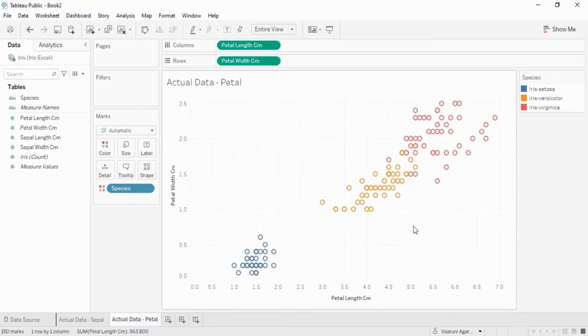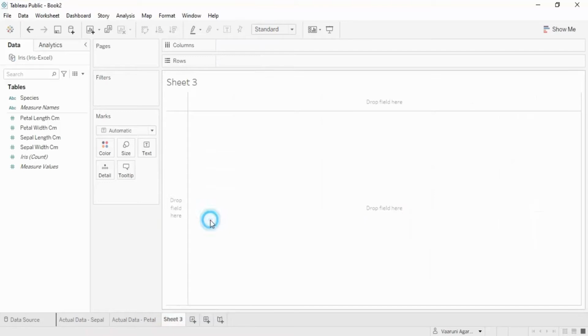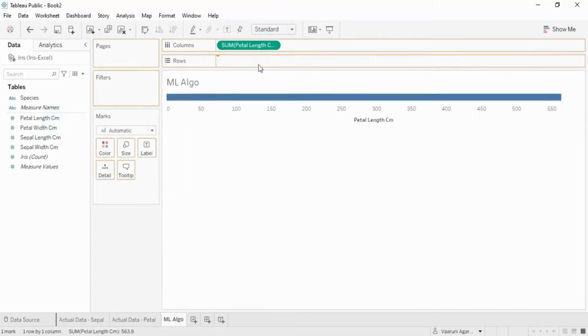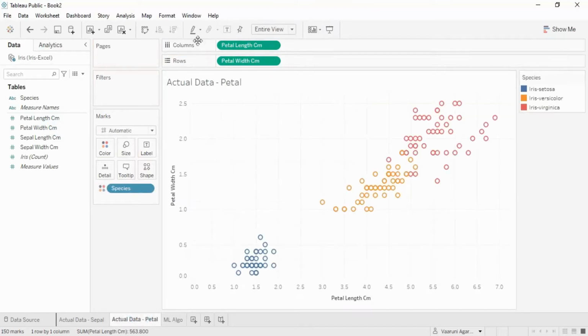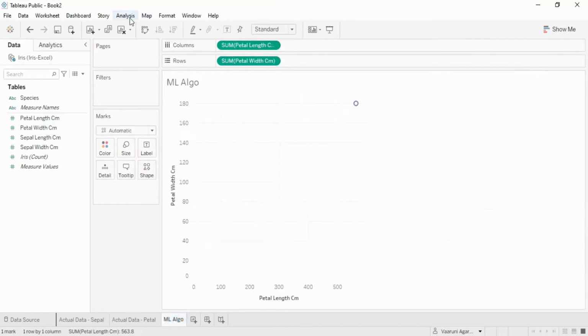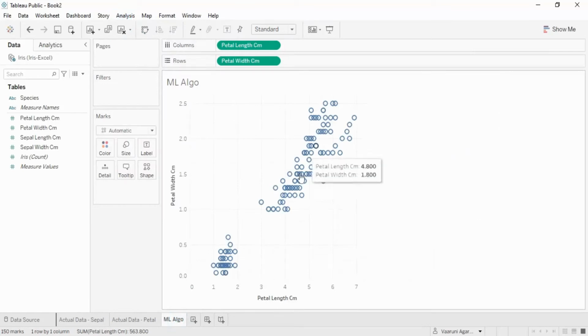This is the data that was given to us. Now what happens is, we are going to create a machine learning algorithm and allow it to find this out on itself. Okay, so what are we going to do? We are going to create the ML algo. It would be created on the basis of the petal length and the petal width. Just make sure that the length is in the columns in the actual data as well. Same, go to analysis and check the aggregate measures.